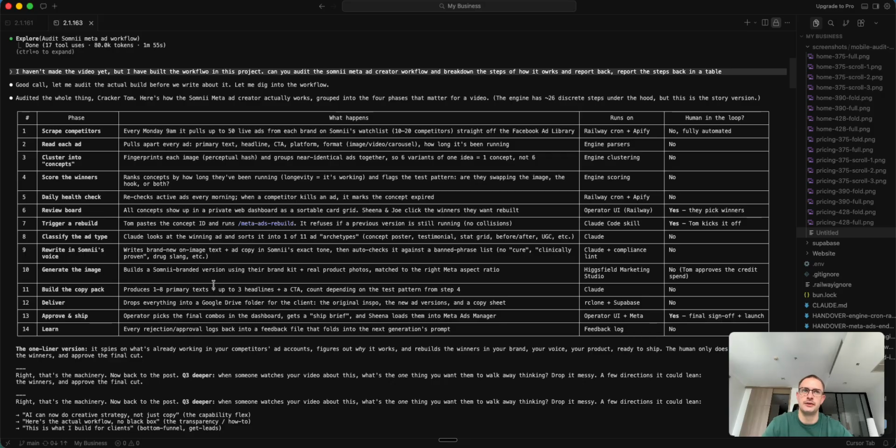Then we call Higgsfield MCP and generate the image. And then after that, we generate a copy pack, which is basically all of the different copy, like the headline, the primary text that has been working for all of the other brands that target their ICP. And we use all of that information, which we've got stored in Supabase, to inspire our copy. And then we deliver that and drop all of that into a Google folder in neatly organized subfolders for copy, ad variations, all of that jazz.